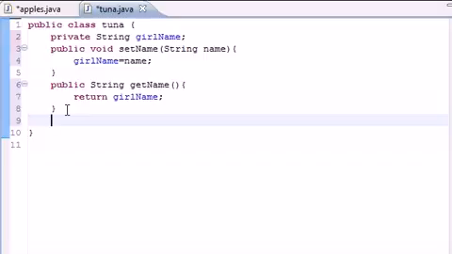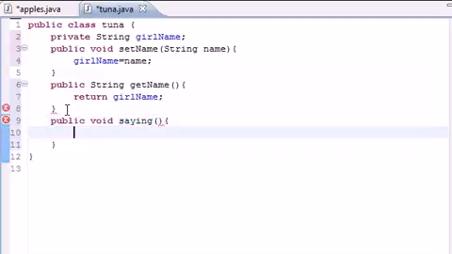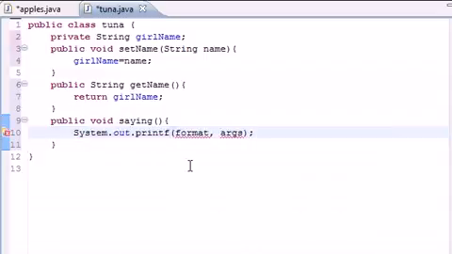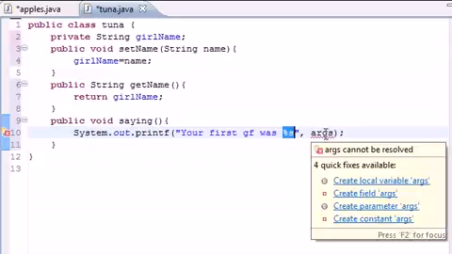Next, let's go ahead and make one last method, public void saying, and this is going to be our final output to the user. So all we need to put here is system out printf, and this is a new type of print if I didn't teach you before. What it does is take something like your... make sure I'm spelling everything right. Your first girlfriend was %s, and whenever we use %s, it needs to know what string do I want to put in place of this.